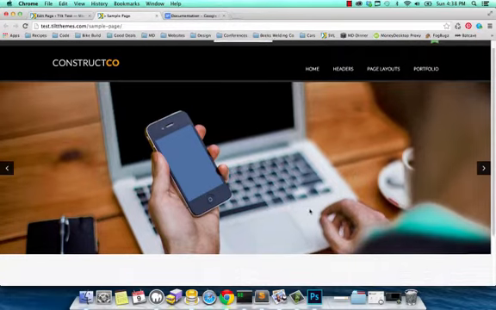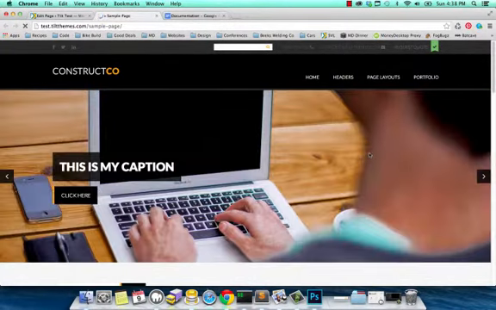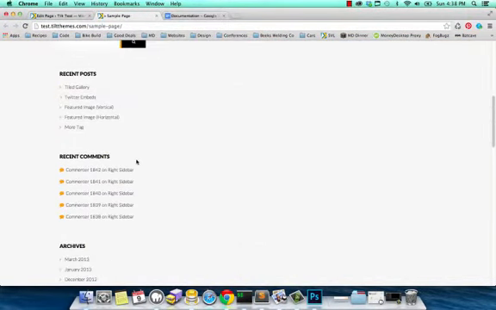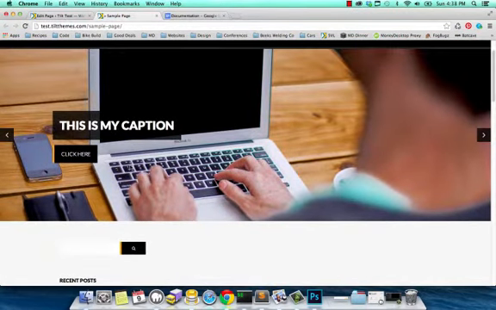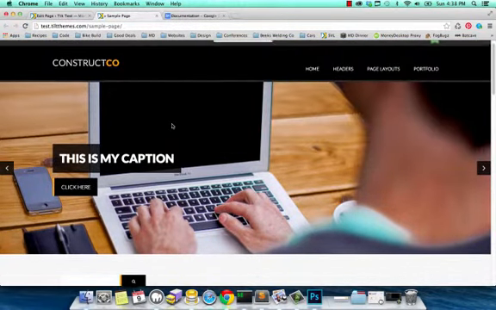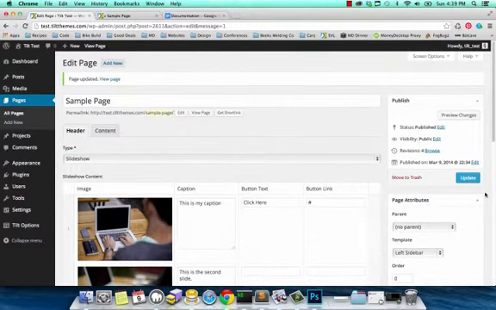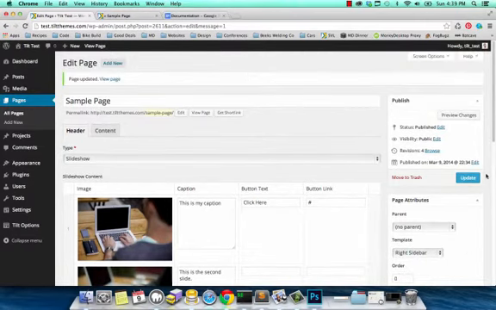So here is our default page, and now with it being a left sidebar page, we see that there is a sidebar now added to the left-hand side. Any content that we add is going to show up in this area right here. The right sidebar is going to look exactly the same, except obviously the sidebar is going to be on the right hand side.